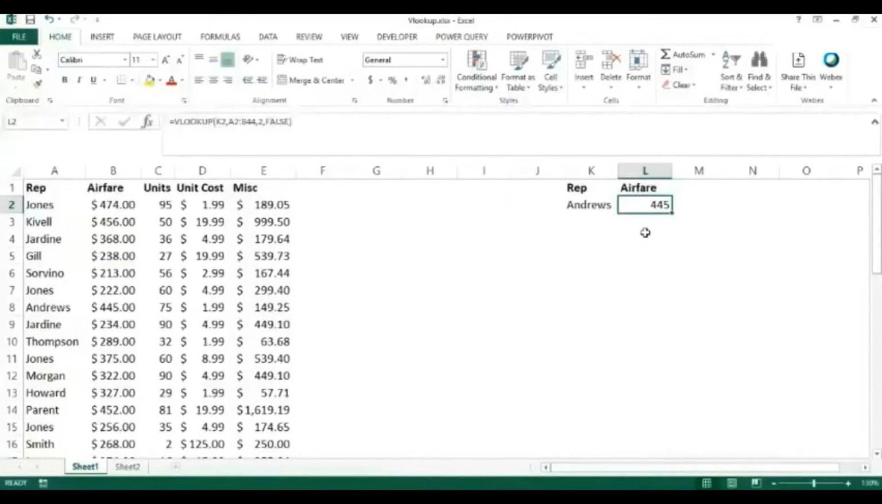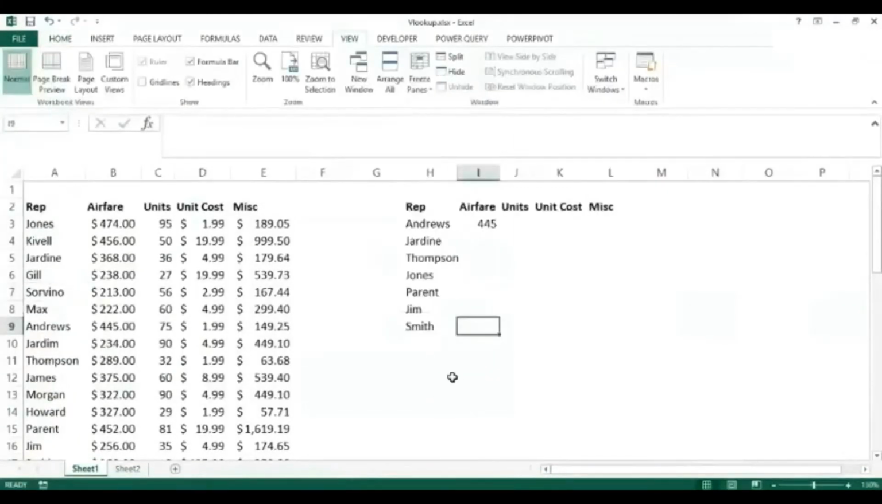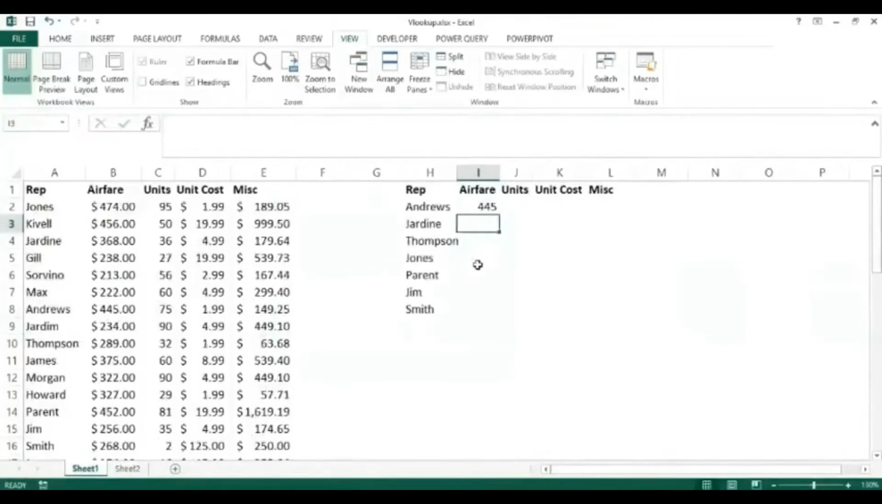very, very thoroughly. So now that we have learned how to use the VLOOKUP formula and understood in what context it's used, let's use it in a little bit more complex situation. Here in this example, we have a list of representatives corresponding to which we want to find out airfare, units, unit cost, and miscellaneous expenses.